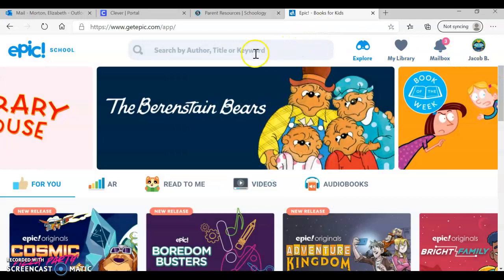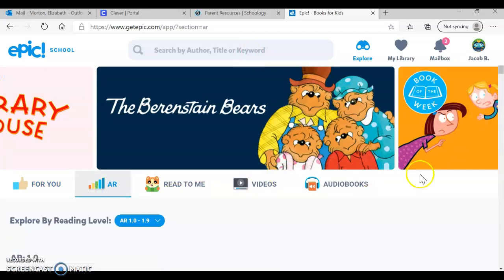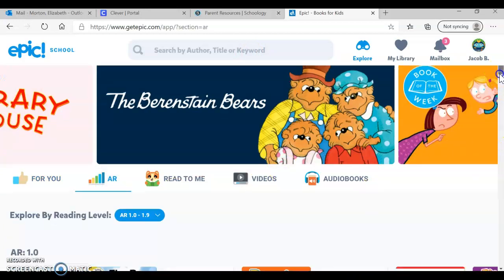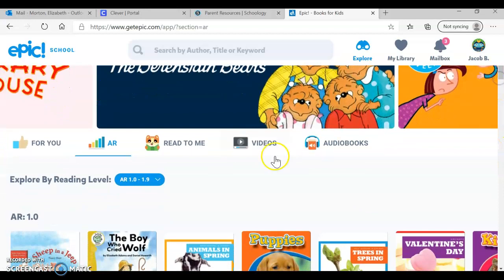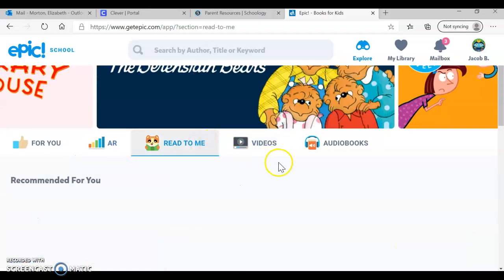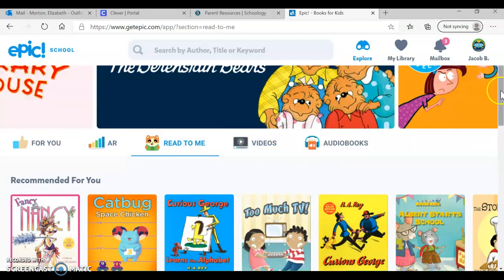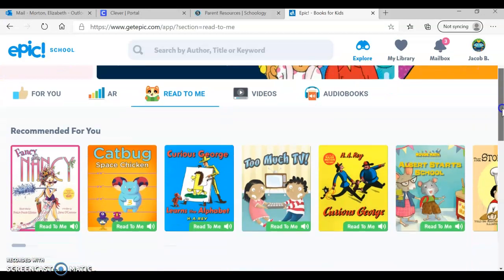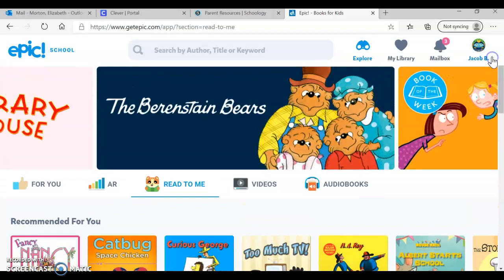You can also search for any book at the top that they might be interested in. You can search by level. So if you know that your child might read on a specific level, you can search by level. You can also search books that will read to them. So if they just want to listen to an audio book, they can click that and click through it. So all of these books are accessible to students through this epic.com.